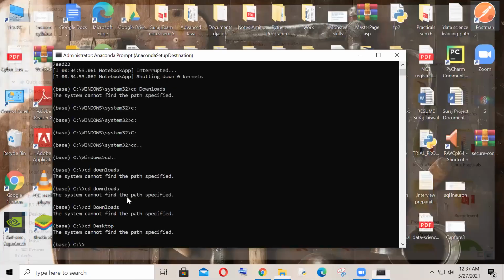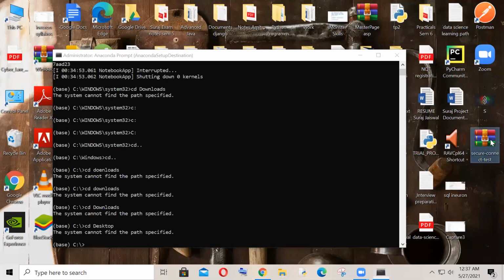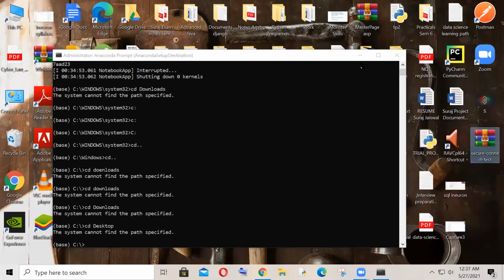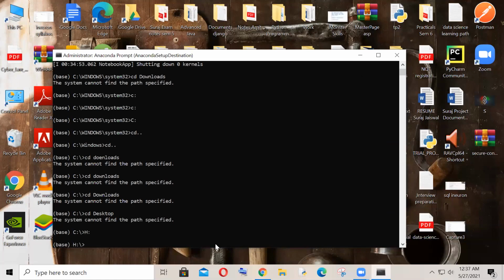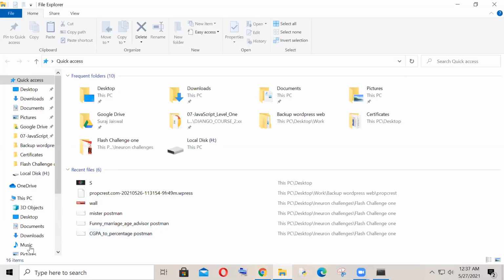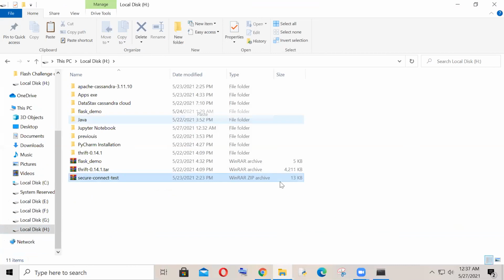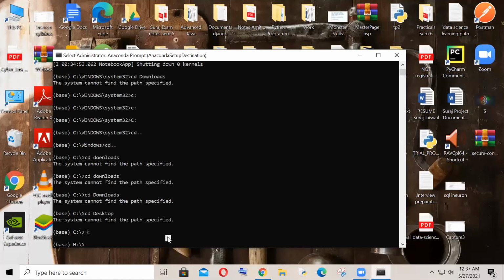Wait a second. Can I copy this in the H drive and open Jupyter Notebook from the H drive? Yeah, sure. Let me. This machine is not working then. Paste here in H. It's in H. Yes, open the Jupyter notebook here.